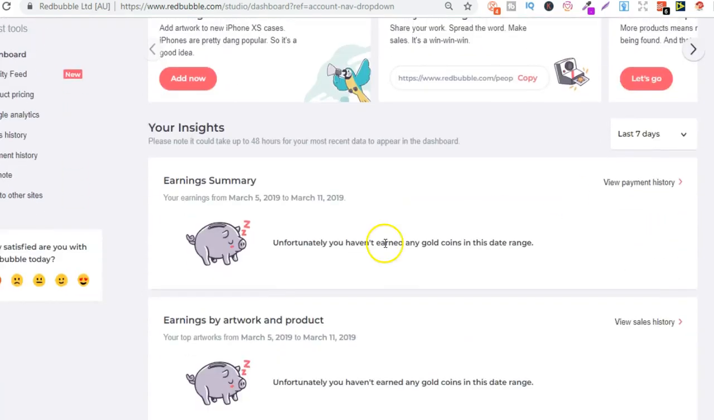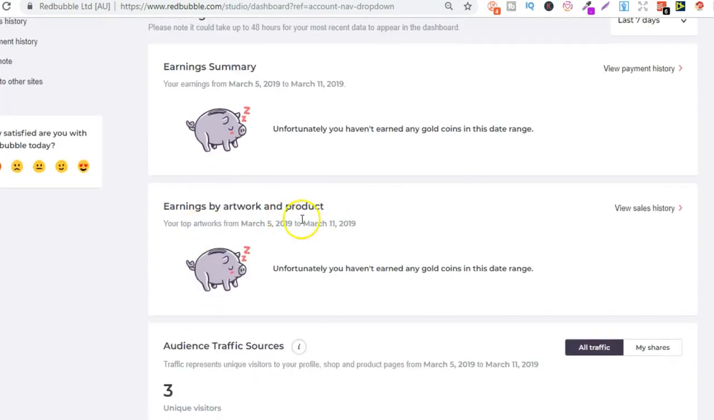So here you're going to be able to see your earnings summary. In a few weeks, I am assuming that I will have a few sales, and then earnings by artwork as well, so you can see that.